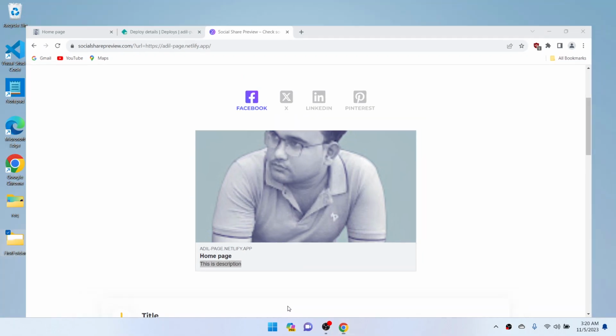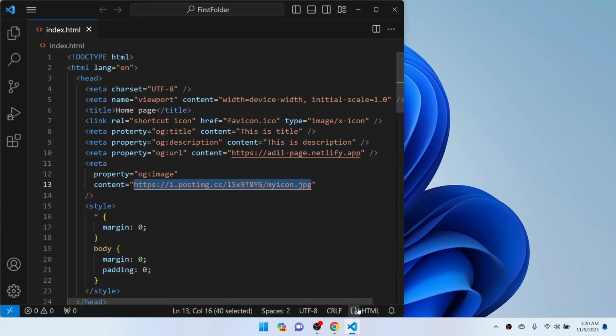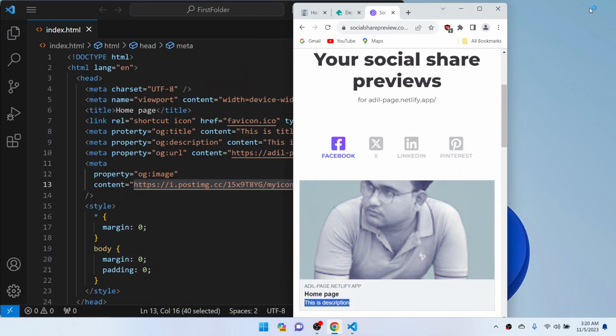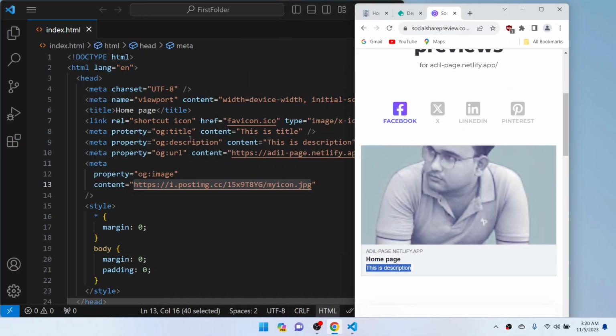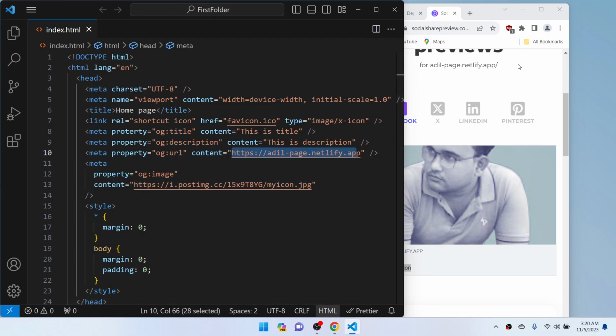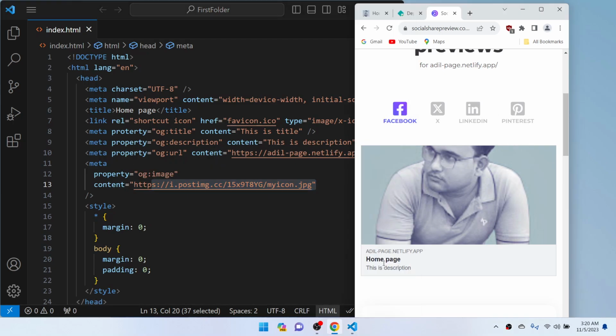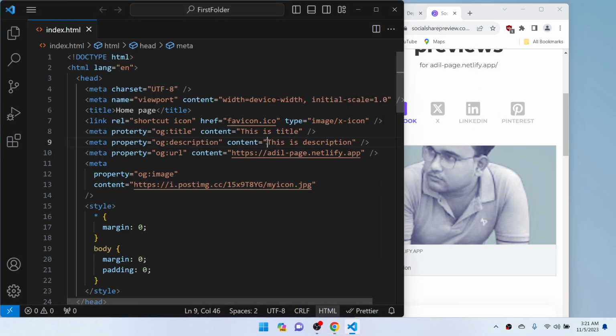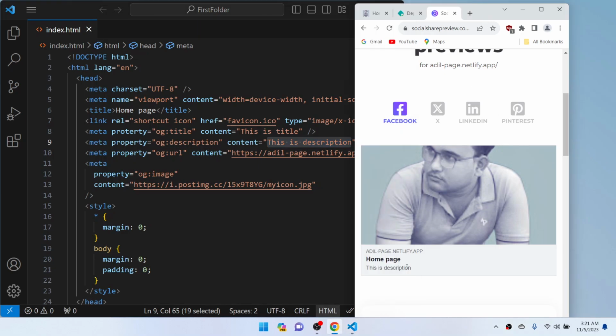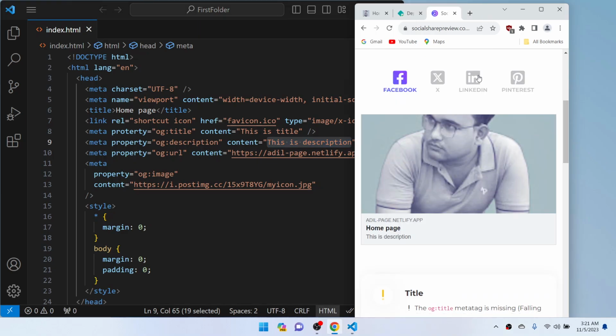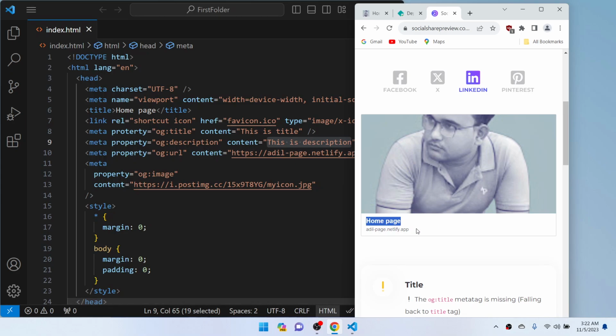So if I open VS Code, minimize this, open Google Chrome, minimize this, you can see the link, which is this. Then you can see the home page, which is the title of our page. Then you can see an image, which is this image. Then you can see a description, which is this is description. So whatever you write here, that will be shown here. And if someone shares our website to LinkedIn, it will look like this. There will be an image, the title, and the URL.